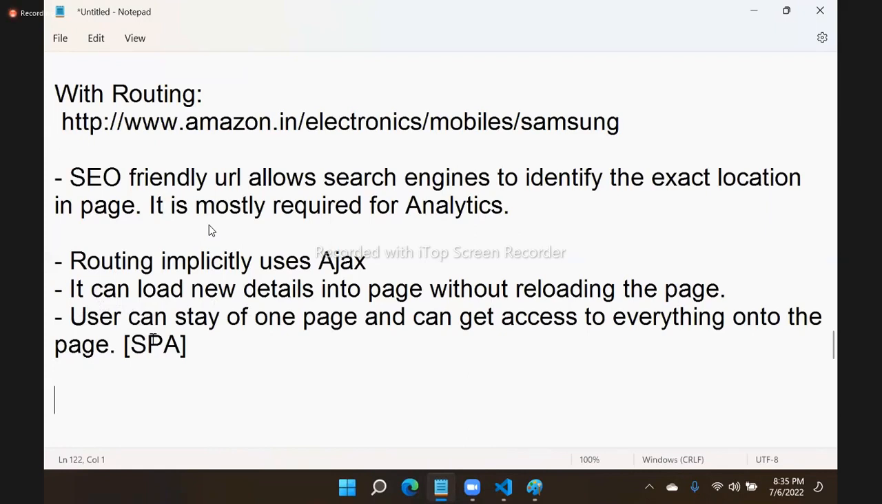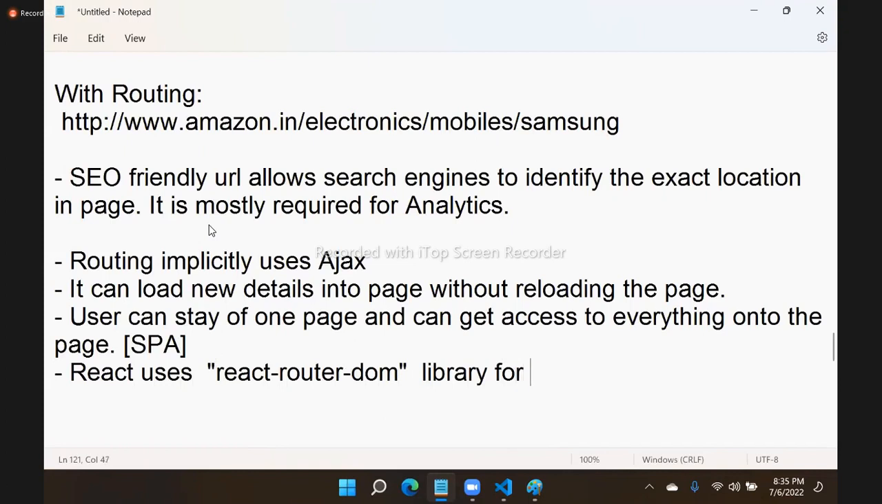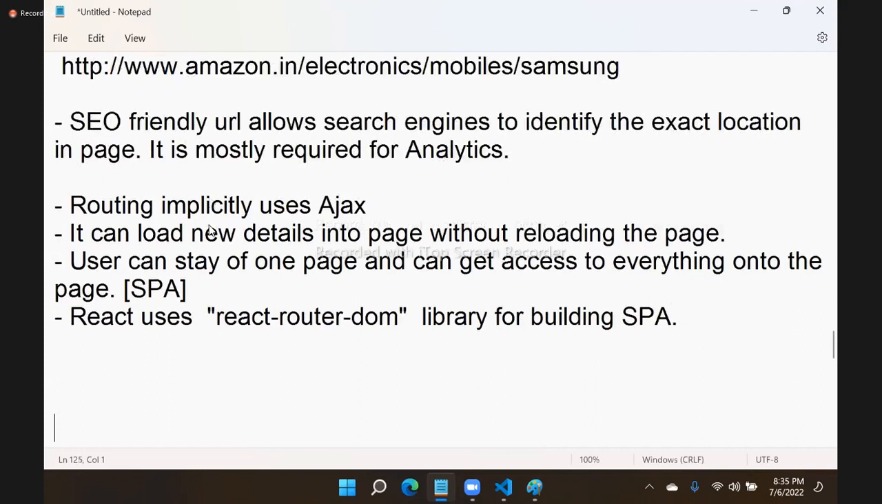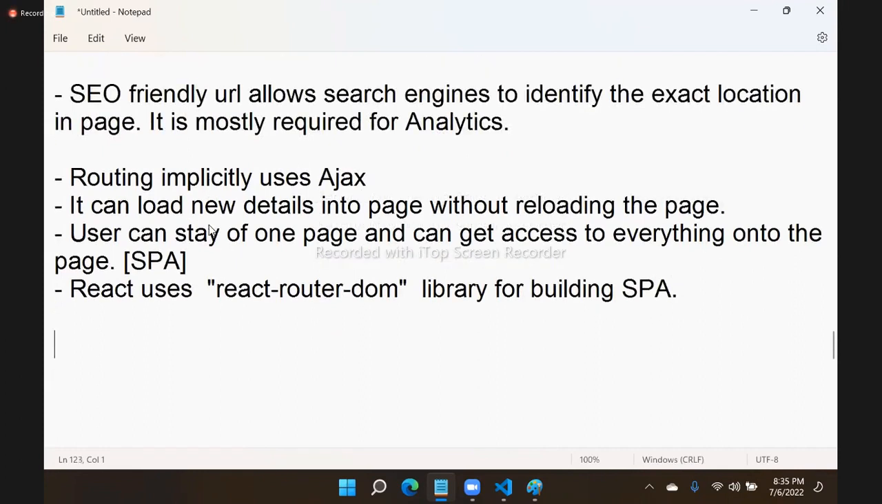That actually requires a lot of AJAX in the background, but we can handle that without using much AJAX. Everything is built into the library. So actually, React, React DOM, router DOM. It uses the React router DOM library for building single page application. So router DOM, it uses that.